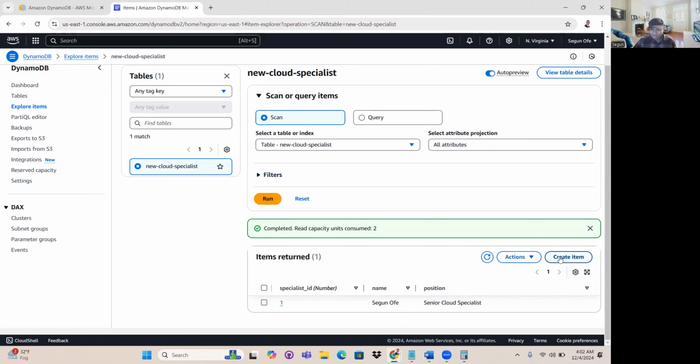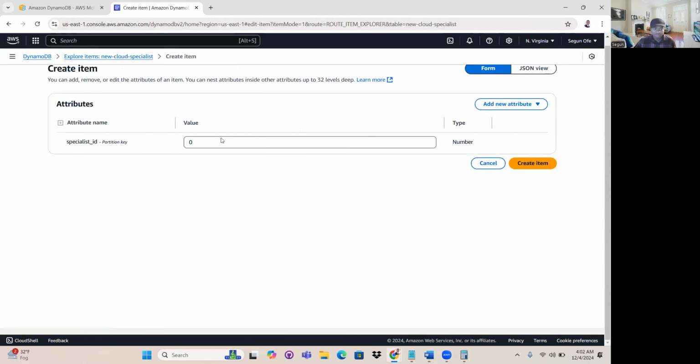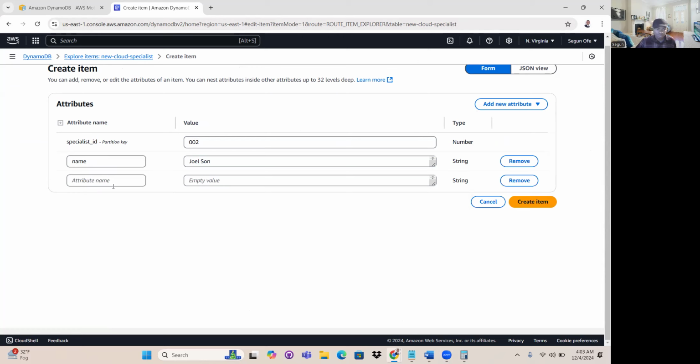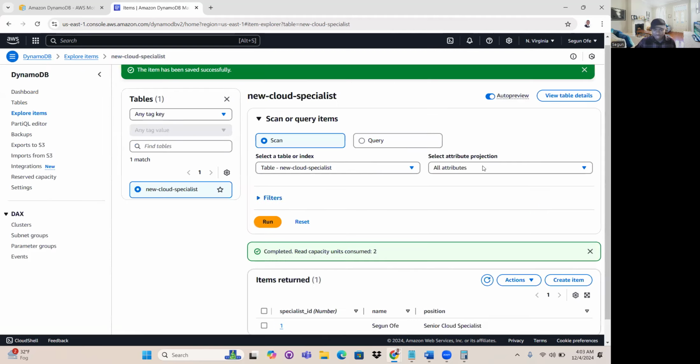So I'll do action. I'll just create item, right? So this one will just be 002. Then I'll add attributes. So it's going to be name, Joel Son, and attributes, position. We're just doing this manually. So senior, was it senior DevOps engineer? All right. So create item.